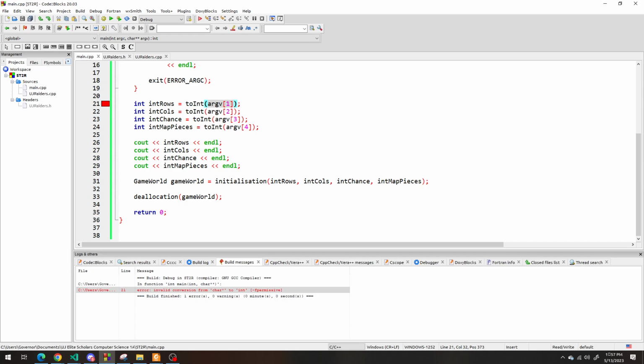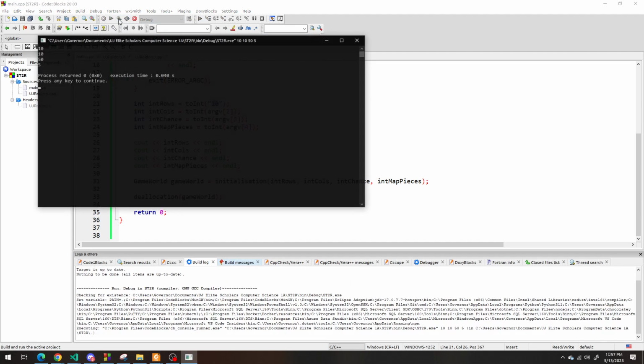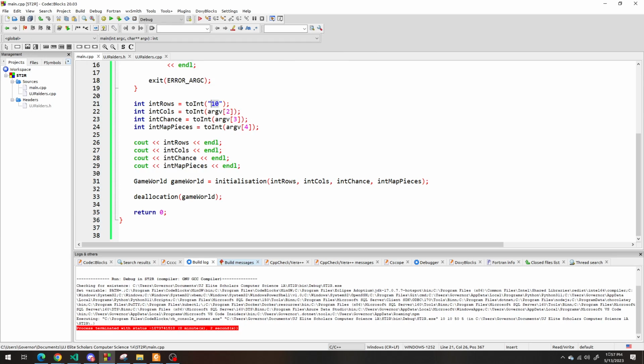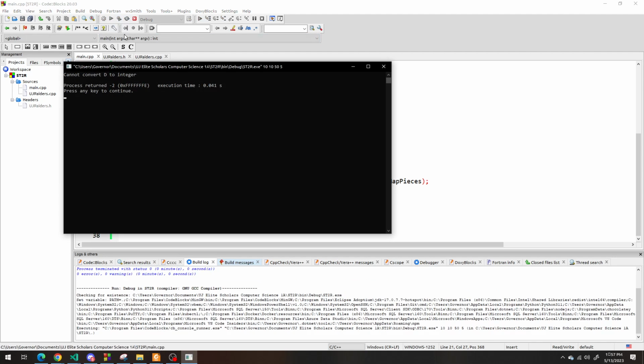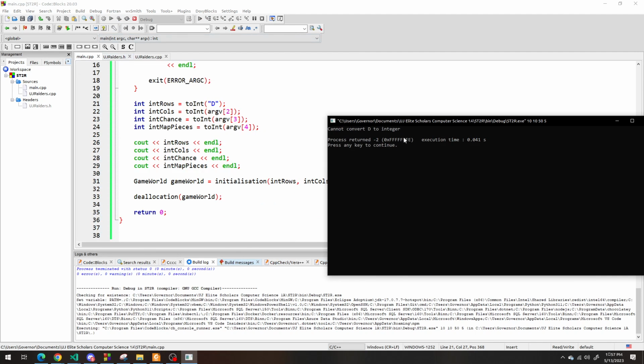Now let me show you an example of where it would fail. Let's come here and say 10. This will work because this 10 can be converted into an integer, right? I run this, it works, there's 10. But if I come here and say D, and then I run, it cannot convert D to an integer. Do you understand why we have that ss.fail?